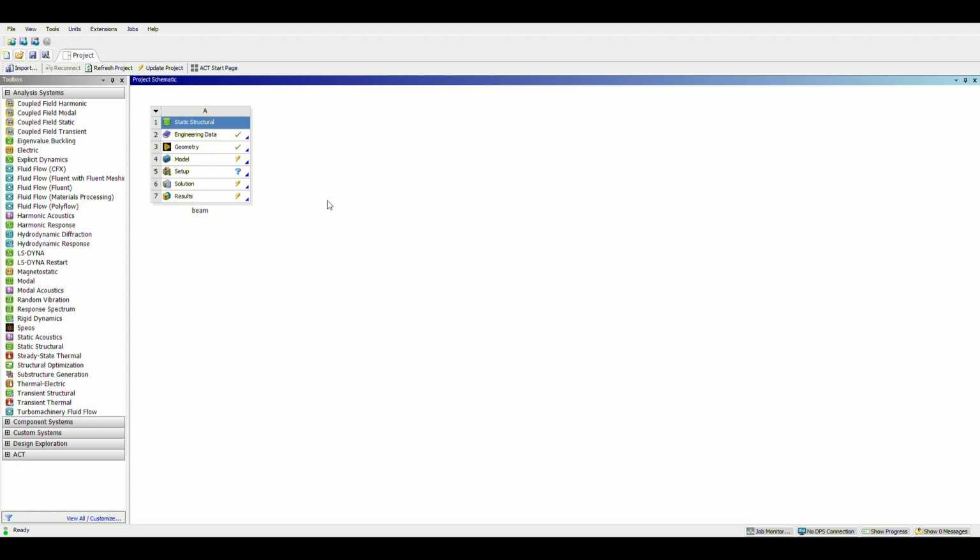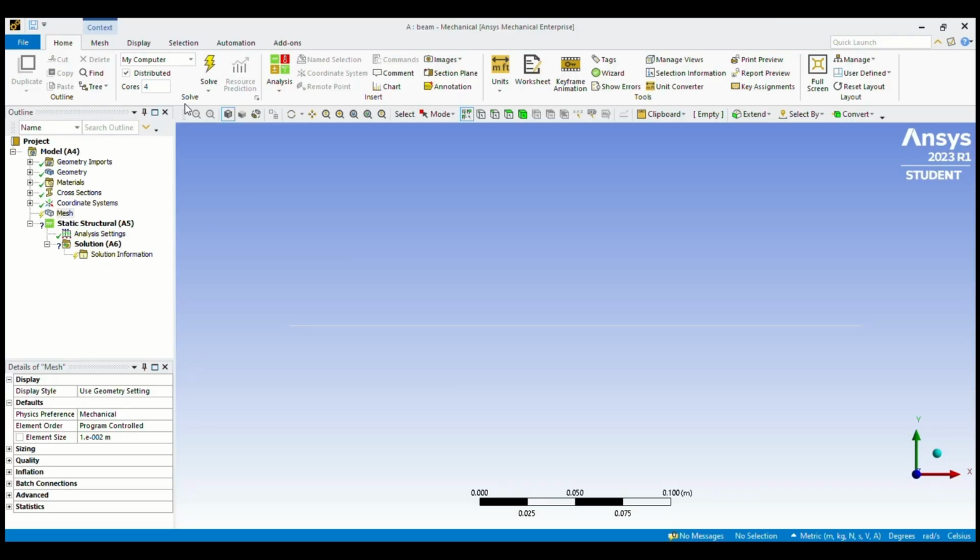If you see here, engineering data is completed, geometry also completed. Now I am selecting the model by double clicking it. If you see here, geometry import, geometry materials, cross section, coordinate system are completed without any error. Next is mesh.